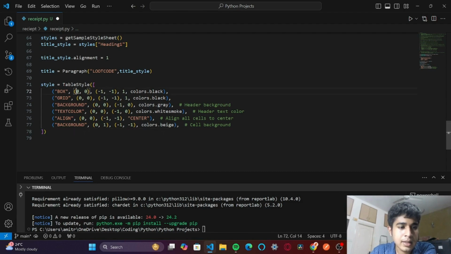So let's understand the numbers here, all of these numbers. When I say box and I say 0, 0, it means that I'm talking about the first cell in the table. 0, 0 would be the 0th row and the 0th column. It follows zero based indexing, and a -1 and a -1 would mean the last row of the last column. Say if I have a 4x4 table, which is 4 rows and 4 columns, my 4, 4 is nothing but my -1 and -1. This 1 would mean how thick I want the border or the box to be, and all the grid lines similarly, from 0, 0 to -1, -1, I want a thickness of 1.